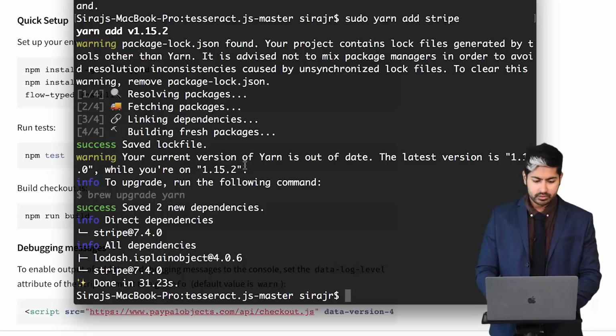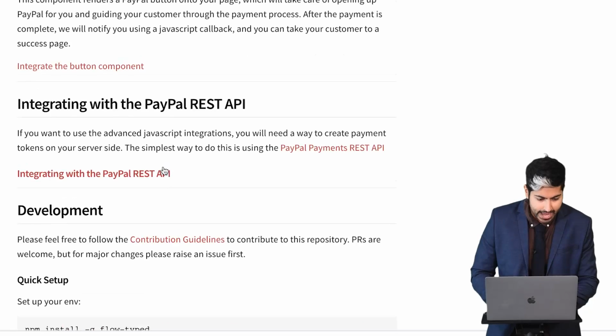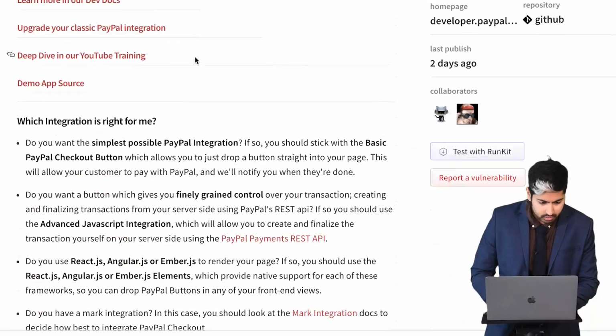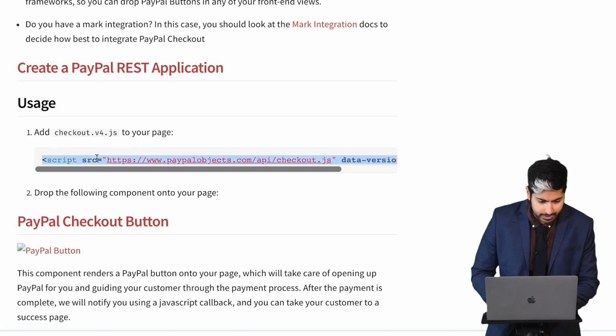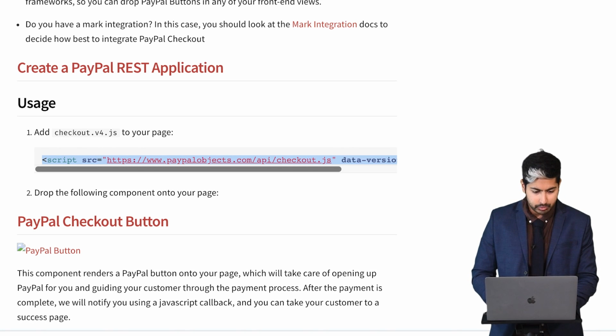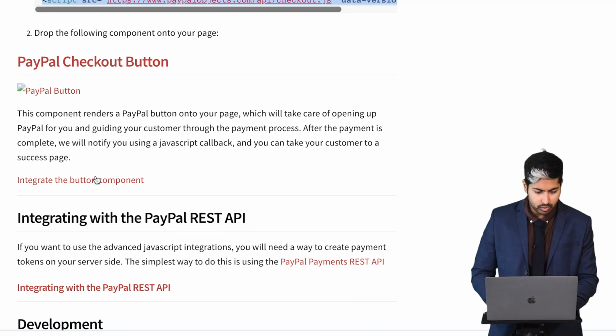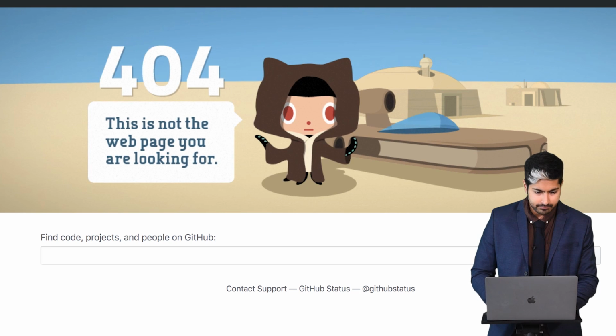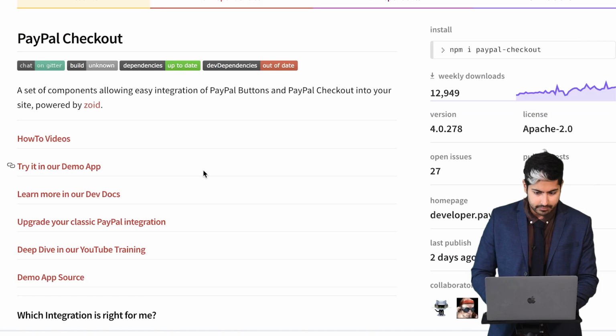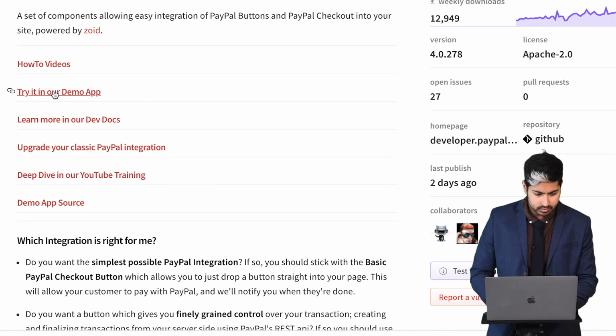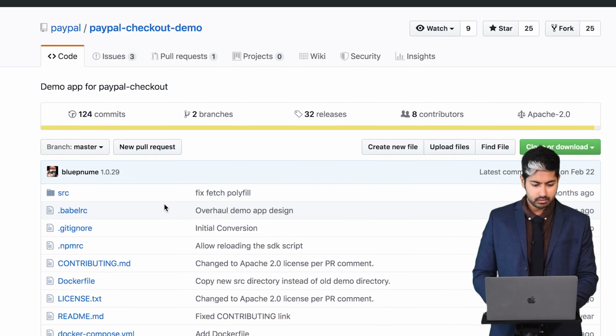Okay, yes. So for PayPal, we just need to add in this. Stripe is installed. Now for PayPal, we just add this to our page, and then we drop the following component into our page, and that's it. And now we have a checkout button. Oh, but that doesn't work. So we'll just have to manually add it via the demo app source. Hopefully they have a GitHub link. Yep.